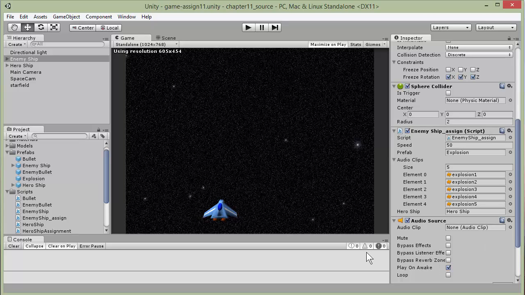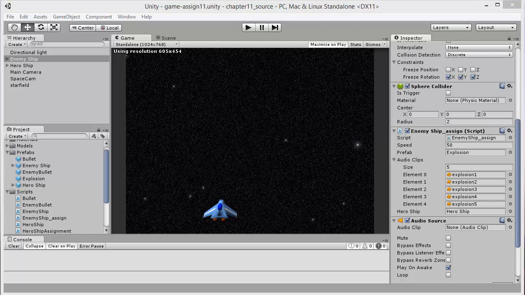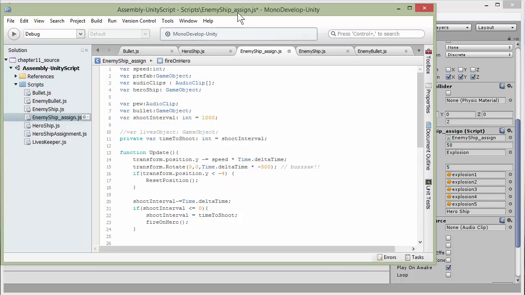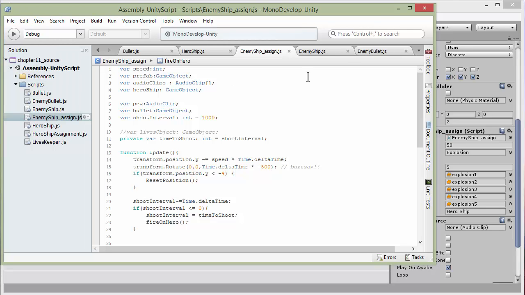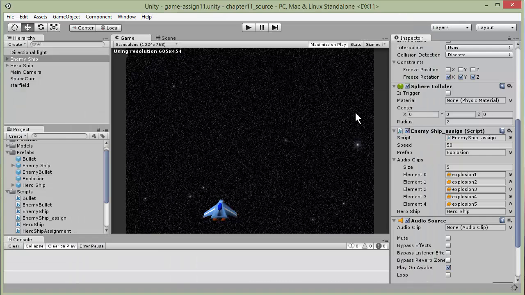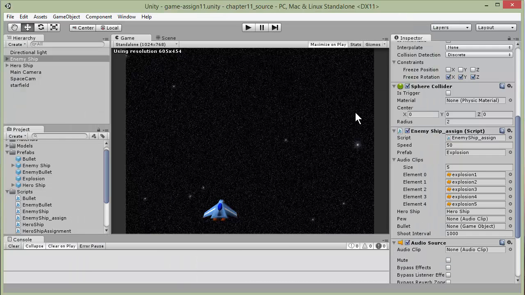So we're getting closer, but we're not quite ready to test this out yet. The last thing we need to do is, if you look here at my enemy ship script, there's no slot here for that bullet that we just created. And there's a real simple reason for that, and that's here in MonoDevelop we have yet to save our changes. Then we come back into Unity, and now it will reload, and you'll see now we have some new slots here.